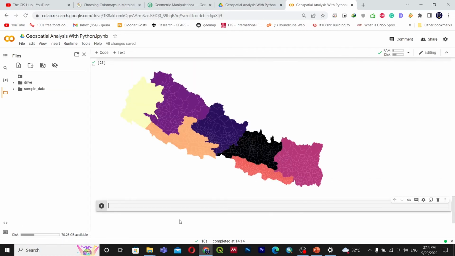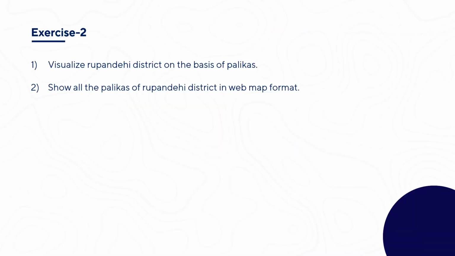Okay, this is the end of this session where we have visualized our data. Now we will go with writing our data. Okay, the second exercise, I have already given the Rupandehi district, and you can visualize the district on the basis of Palika, and show all the Palikas of Rupandehi district in OMF format. This OMF format you will learn at the last. So this is for those who already know about this, or you can do this course at the last also.